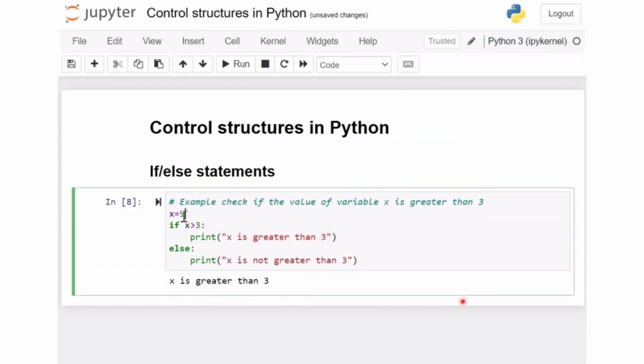Suppose now we had our value of x to be 2. Let's see what happens. If I execute this, I get x is not greater than 3. The reason for this is because the condition was checked and we have, is 2 greater than 3? The answer is no, which means that this will return false, which means the second part will be executed and hence x is not greater than 3 was printed out. I hope that is clear.